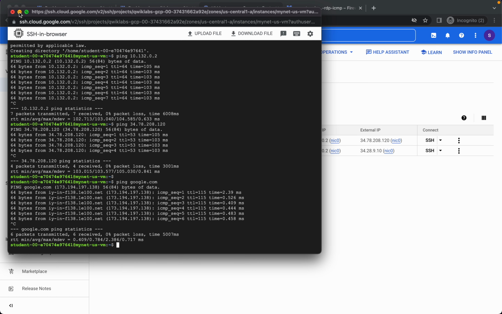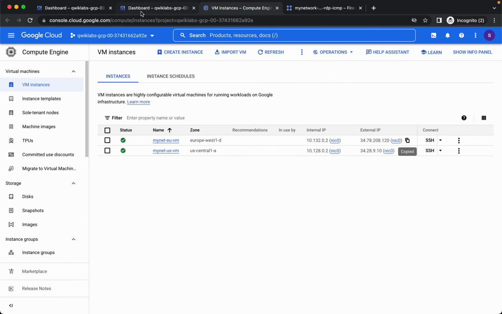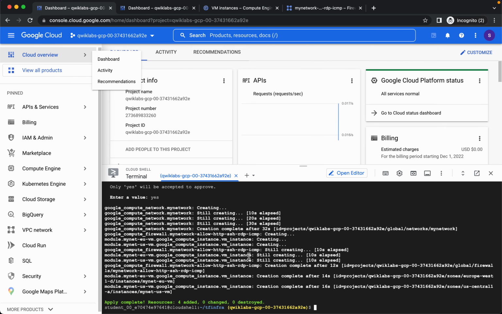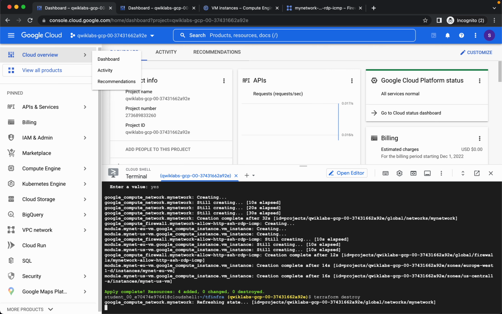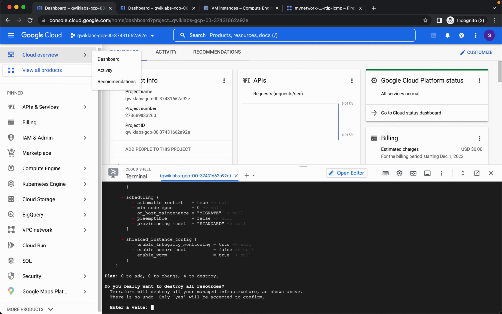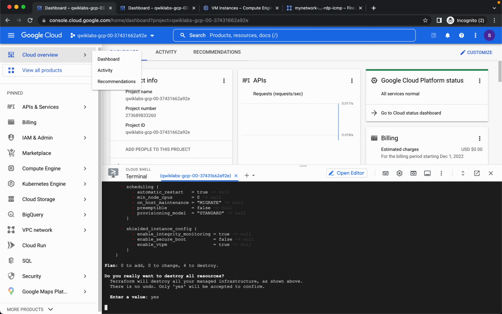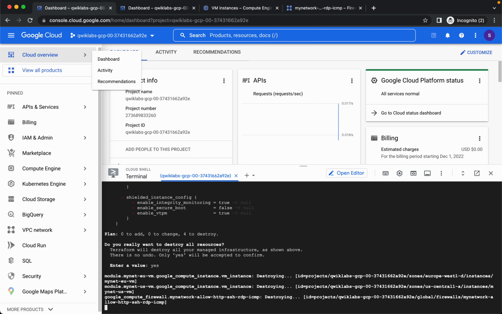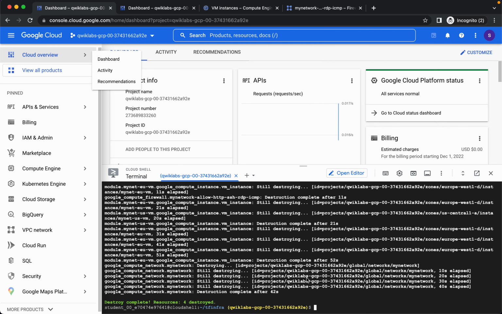Let's destroy the infrastructure that we created just now. We will go back to our console and let's execute terraform destroy, and it will destroy those 4 resources that we created. I'll say yes. So our infrastructure has been destroyed as well.